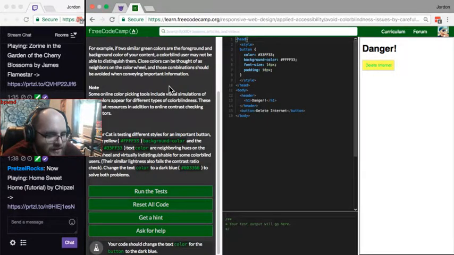Campercat is testing different styles for an important button, but the yellow background color and the green text color are neighboring hues on the color wheel and virtually indistinguishable for some colorblind users. Their similar lightness also fails the contrast ratio check. Change the text color to a dark blue to solve both problems.